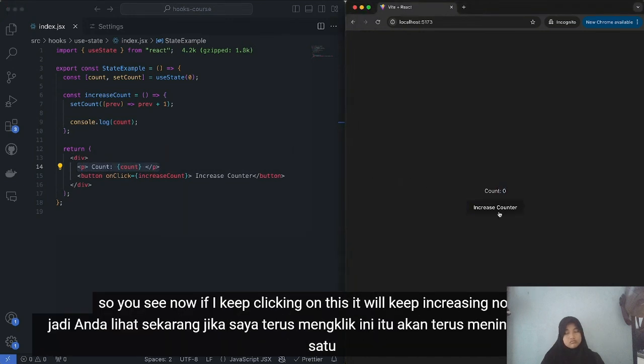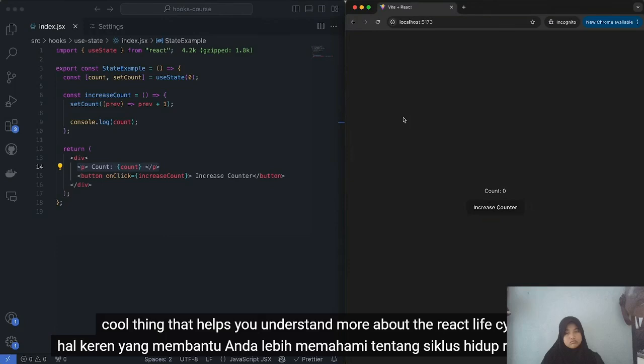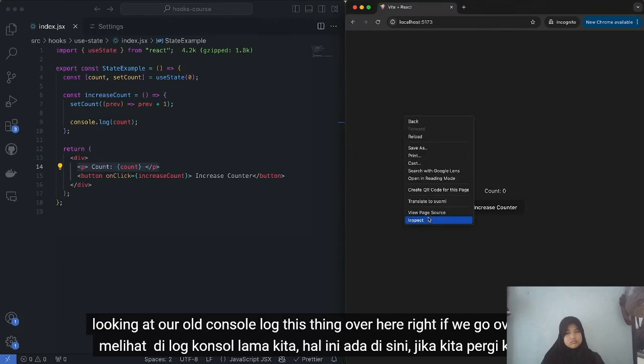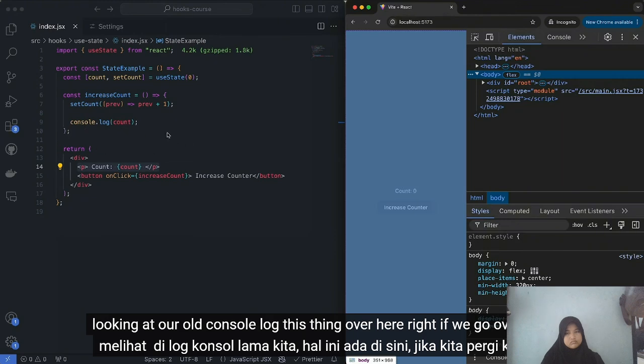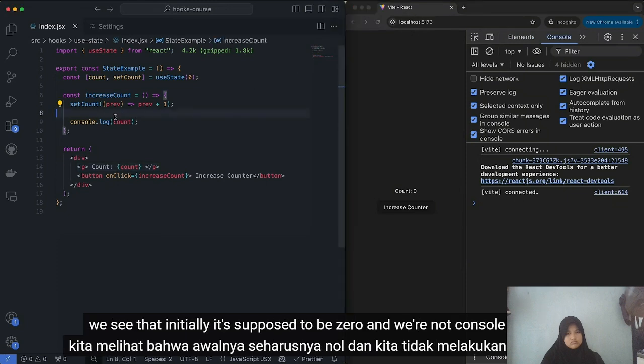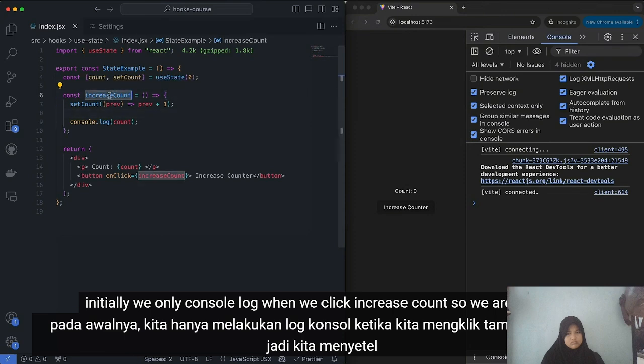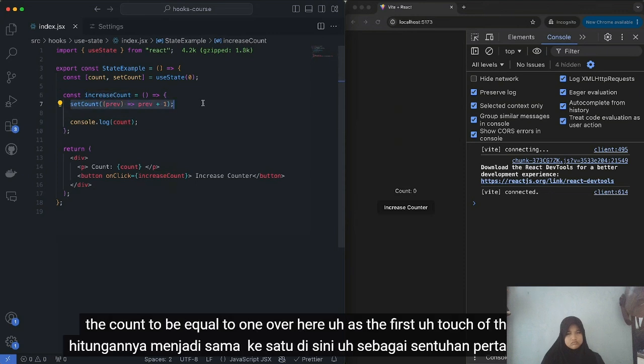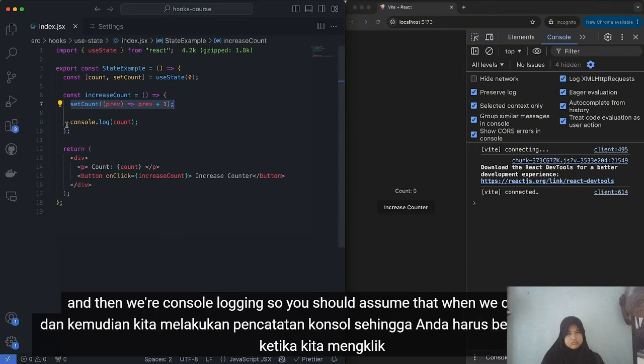So you see now, if I keep clicking on this, it will keep increasing. Now, one cool thing that helps you understand more about the React lifecycle is looking at our old console log, this thing over here, right? If we go over here, we see that initially it's supposed to be 0, and we're not console logging initially. We only console log when we click increase count. So we are setting the count to be equal to 1 over here as the first touch of the button, and then we're console logging.